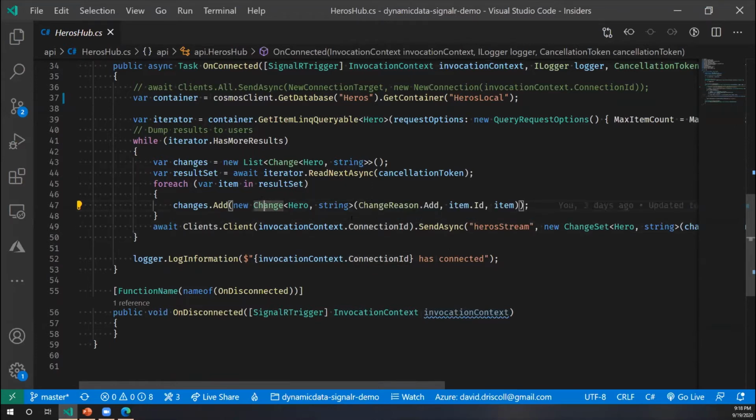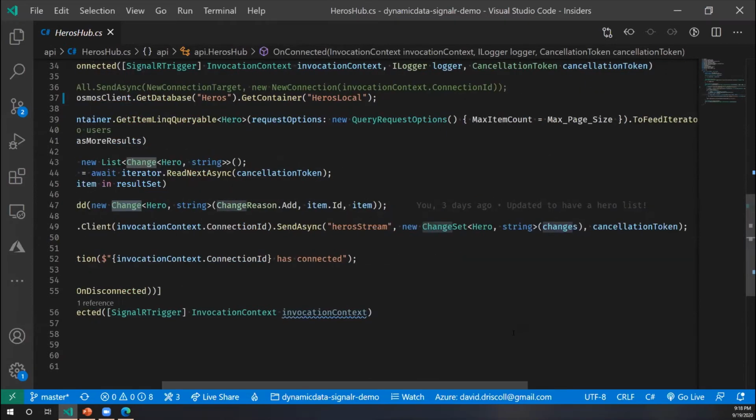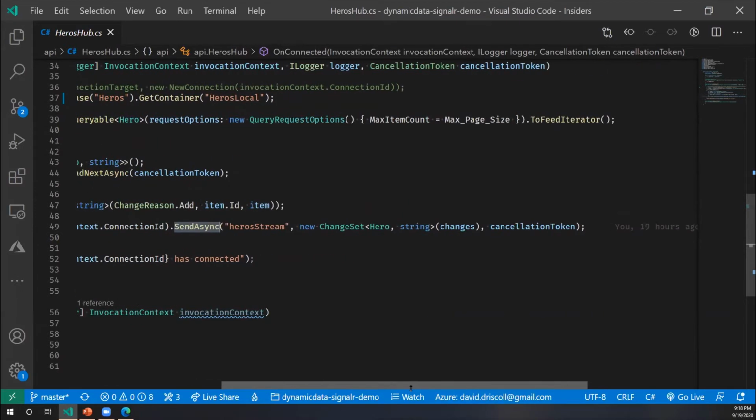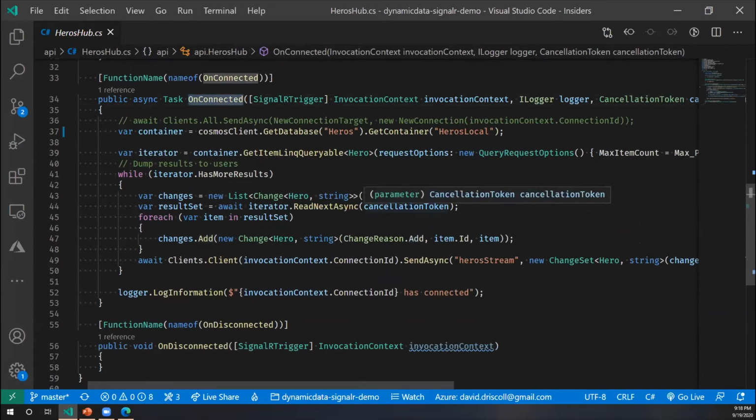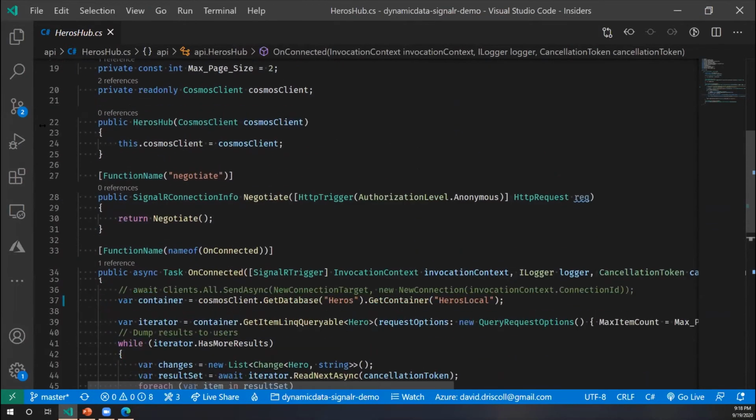And what's really funny is once I did the serverless part, I didn't actually have dynamic data anymore. I was just using parts of dynamic data. So basically I have a list of changes and I just send that list of changes asynchronously across SignalR to the client as just a change set. So for the client, when they're seeing this, they're just getting the collection all at once, and we're just adding that in there.